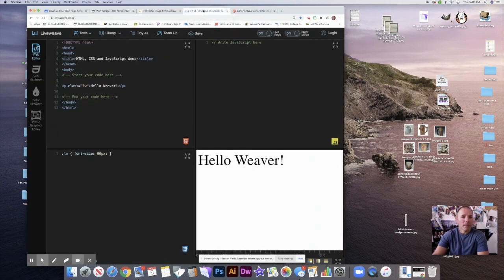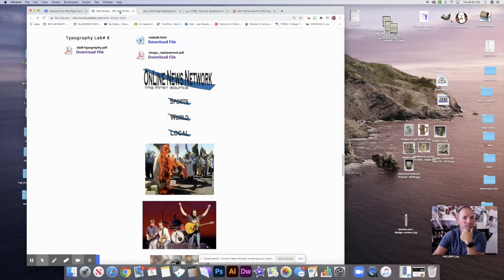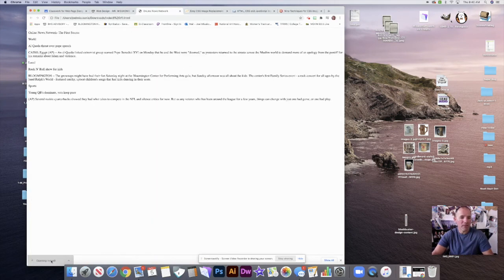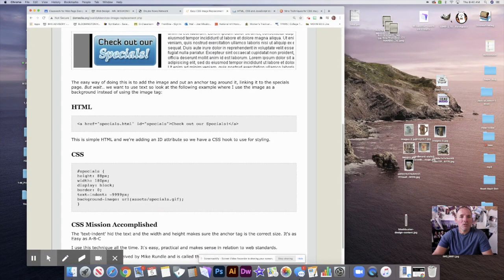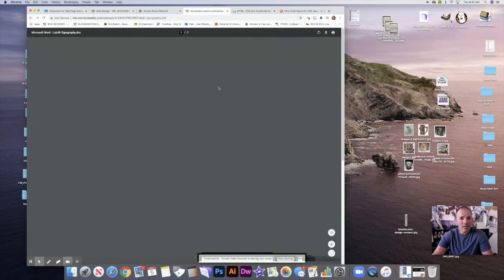Okay, I've started a new Liveweave document, and I also have the download file we can get all the text from. So I'm going to download that really quickly, and I'm going to select it all and copy all that text. If you didn't have this text, you could do it with any text if you wanted to, but we have the text that's available, and so let's use that. Okay, so let me go back here and we'll take a look at the lab again.